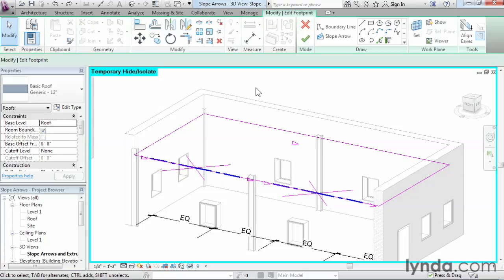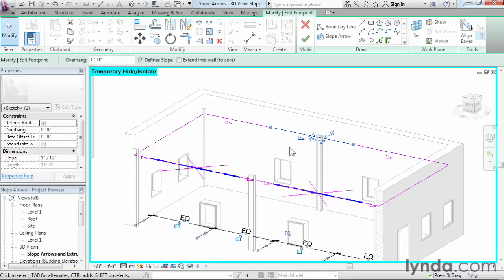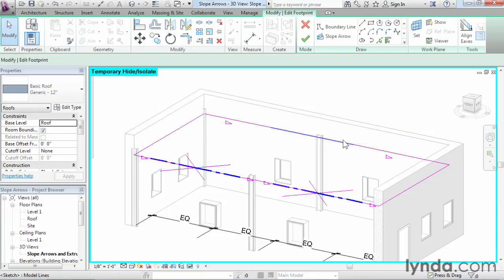Now, how did I create this? It was pretty simple. I'll just do it over here on the other side. I used my split tool, and I split that wall into a couple pieces. Then I selected this line, and I turned off define slope. So that gave me the flat portion right there.